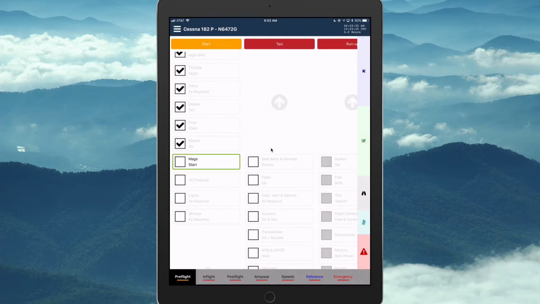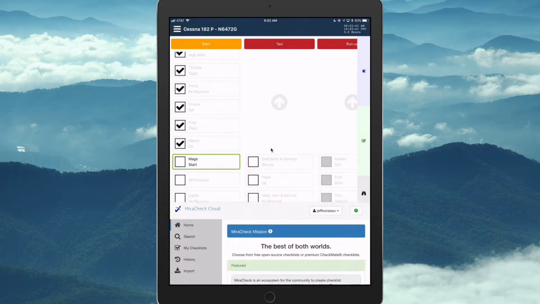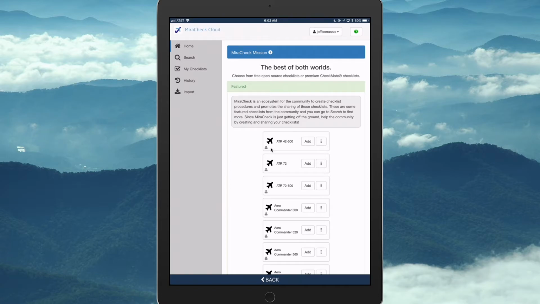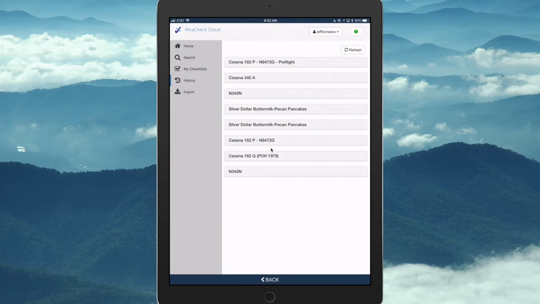So we come back, and we're going to go to the menu and then to MiraCheck Cloud, and you see on the left there's a history feature. If I click that history feature, it's loading the history from every checklist across every device you have MiraCheck on, and you get a top level view of every one of those checklists.